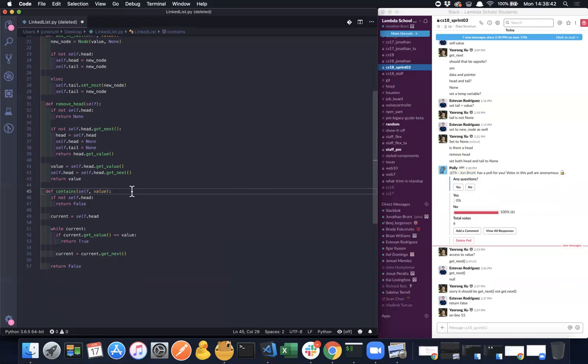If not, then we set current equal to current.getNext, which simply moves to the next item on the linked list. And if that's the next item, the while loop runs again. If there is no next item, then it will kick us out of the while loop. And we simply return false because we went through the entire linked list and did not find the value.